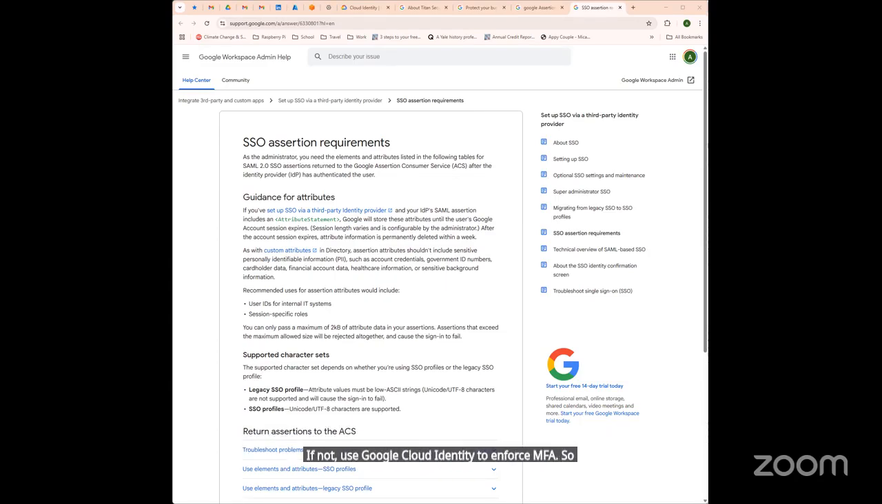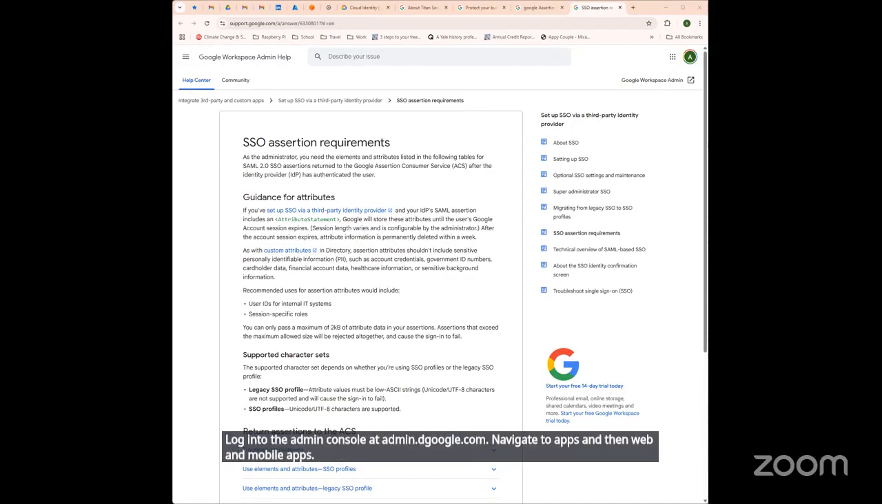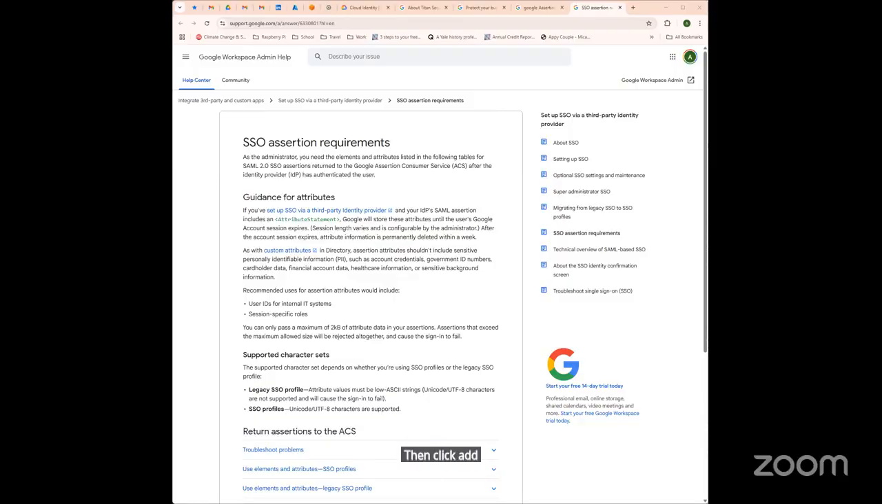So here's how to set up a custom SAML application. One, log into the admin console at admin.google.com, navigate to apps and then web and mobile apps, then click add app and select add custom SAML app. From there, follow the setup wizard to configure your application.